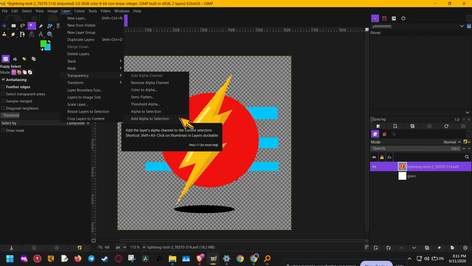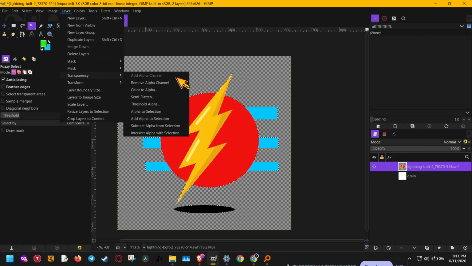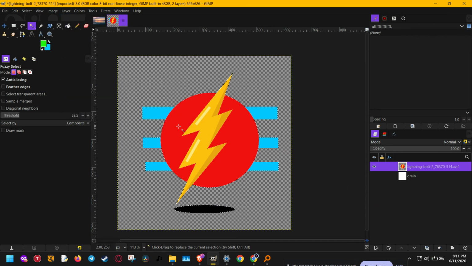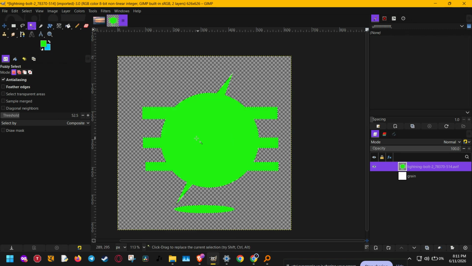A great example is recoloring text or graphics. Let's say you have a text layer and you want to change its color without spilling over the edges. You can use alpha to selection to isolate the letters, then apply a new fill, gradient, or effect only inside that selection. That gives you crisp, professional-looking results without messy edges.